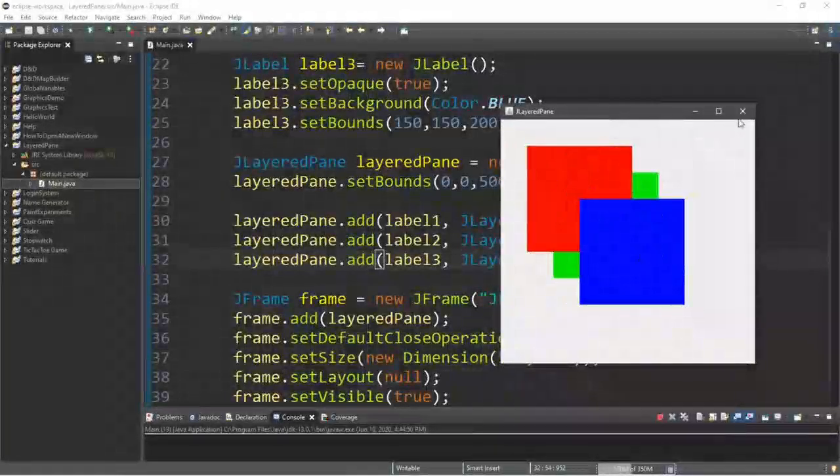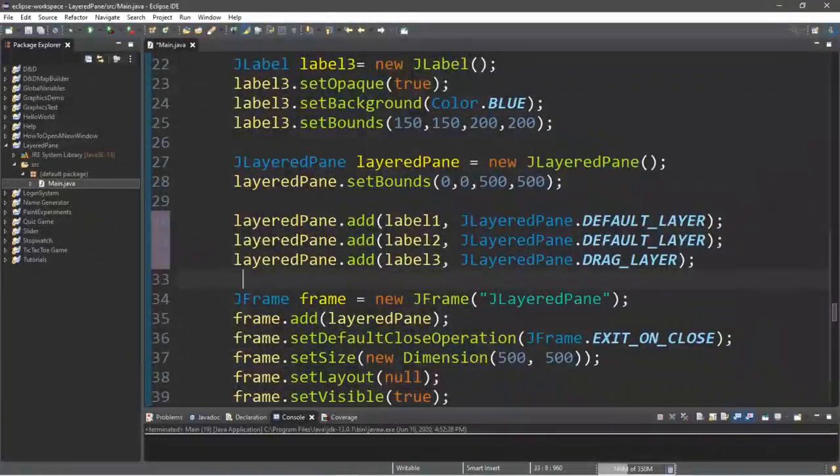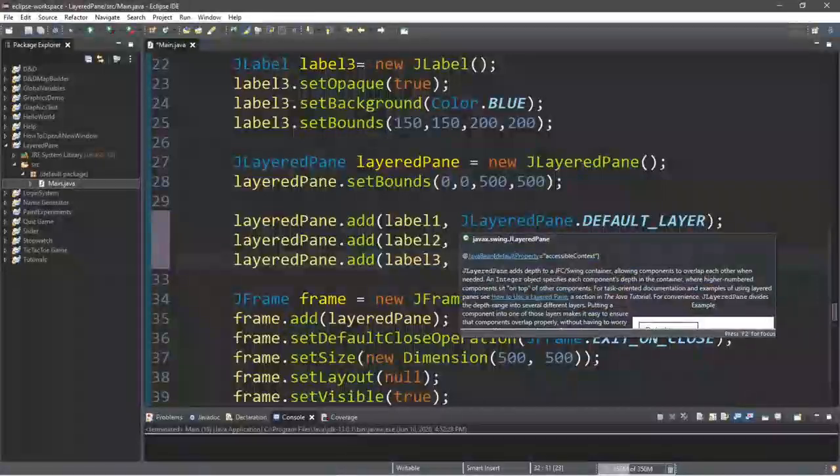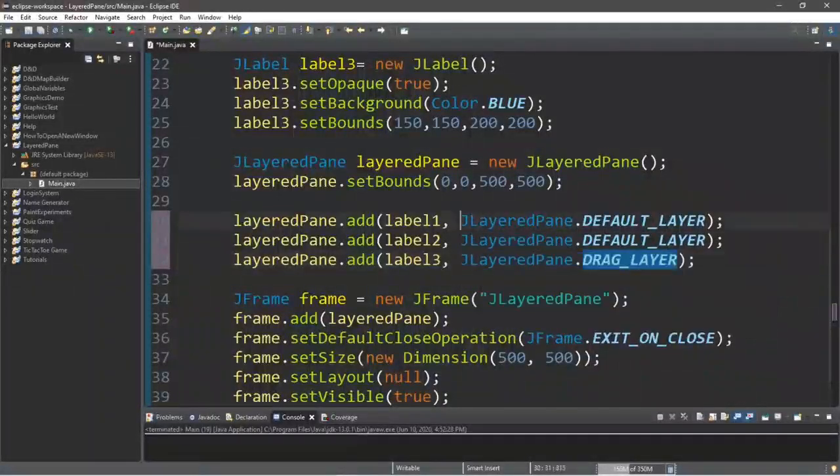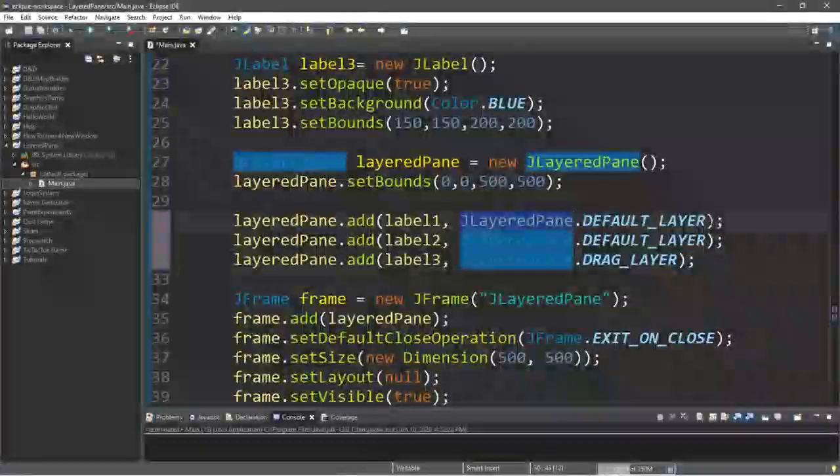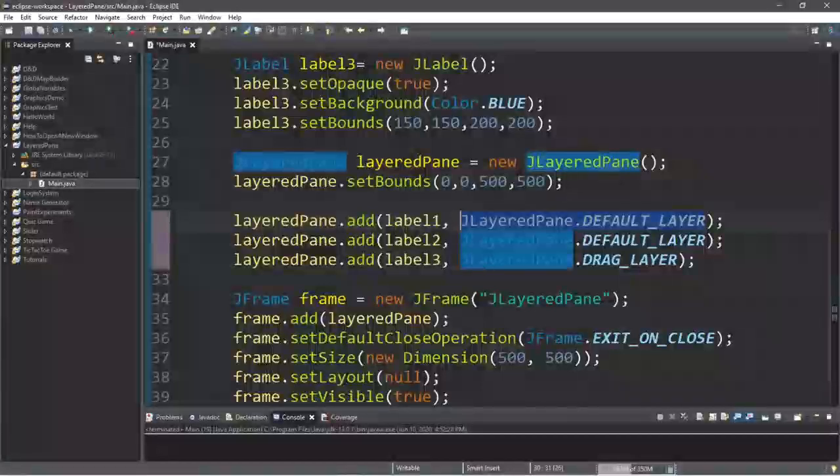So there's actually a shortcut for this because, let's be honest, we're not going to remember all the different layer names and their order. So what we can do in place of typing JLayeredPane dot, then pick a layer, is just add a number, and there's an associated number with each layer.